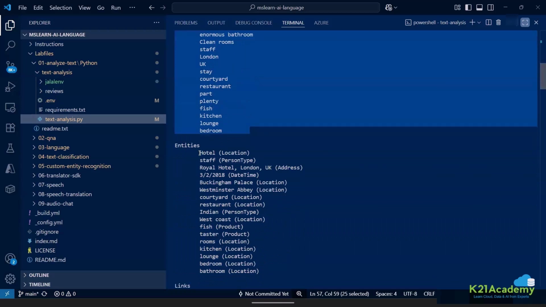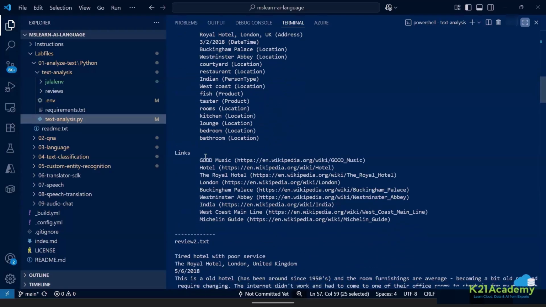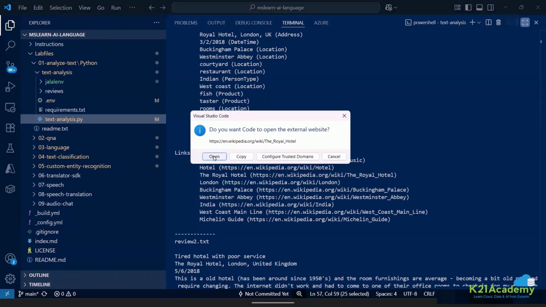But here you will be pretty sure that you are getting entities like hotel, staff. Okay, staff is a person type. It is giving you the details. Not just the name, it is telling you what is the type of this name. Then Royal Hotel, London, UK, address, date, time, Buckingham Palace, it is able to give you the entity. And then if I go down, for some, it was able to find a link, like for good music, and for Royal Hotel, it has given us a link. If I click on this, you can check it will be more of a correct link.